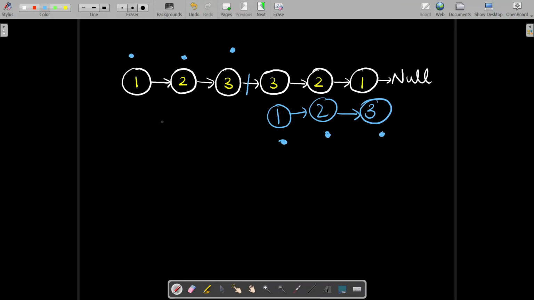Now the question is, how do we do this? The approach that we discussed was that we need to go to the middle of the linked list, then reverse the right half of the linked list, and then we simultaneously check the left part and the right part. We have already discussed how to find the middle of the linked list, so you can watch the previous video if you do not know how to find it.